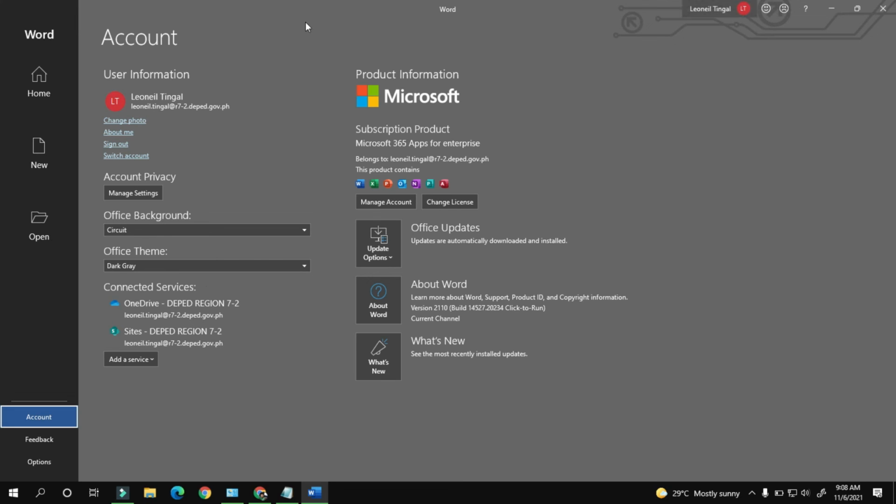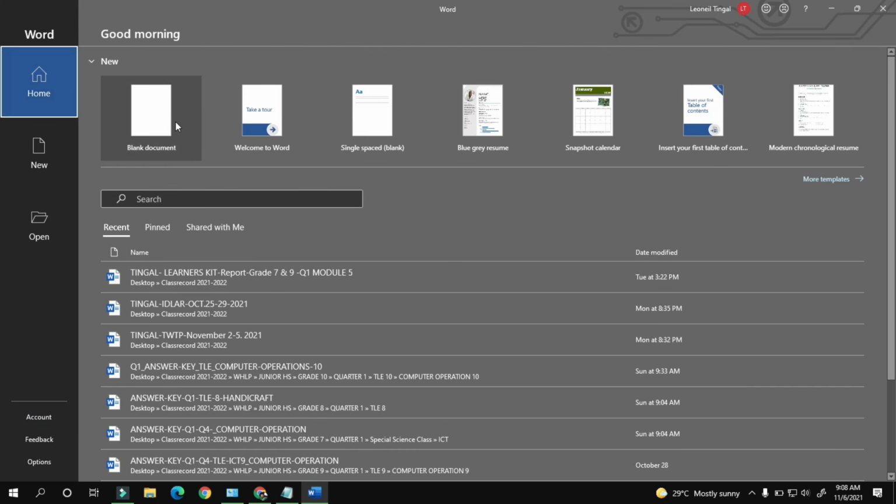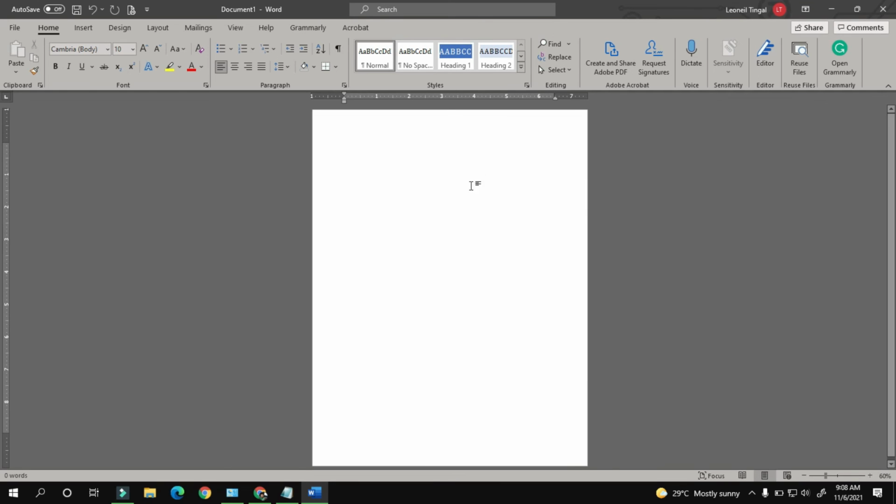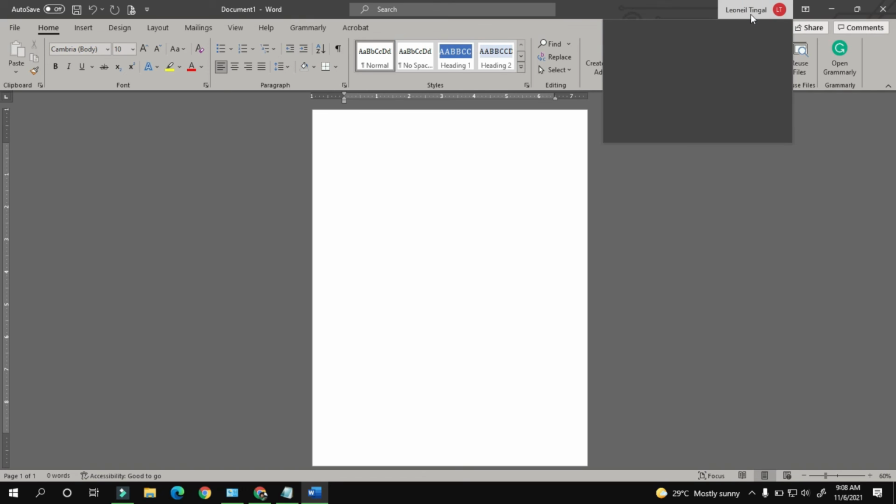I'm going to open a blank document, and as you can see here in the upper right corner, once your name appears here, it means that you are already signed in and your account is activated.